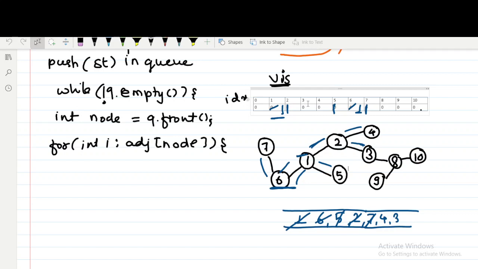Done. Now 7 is connected to 6, but visited of 6 is 1, as we can see in the visited array. So no need to process again. Nothing is left. Now check for 4. Pop 4.